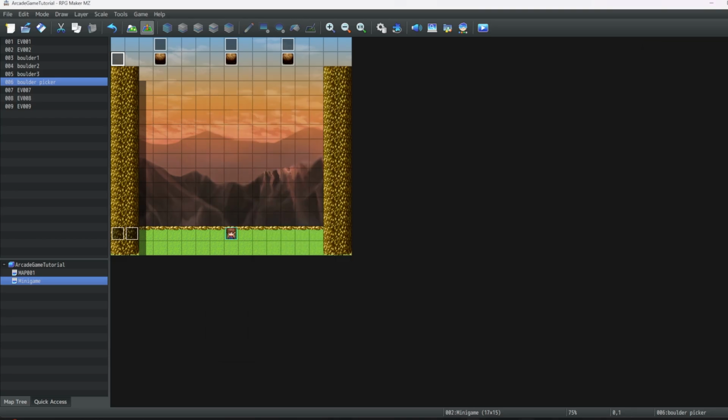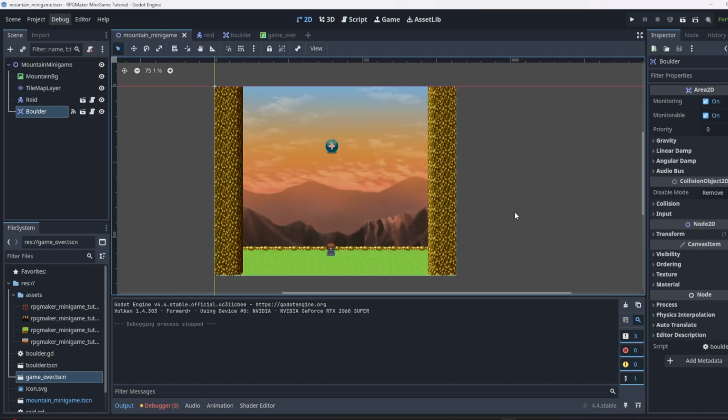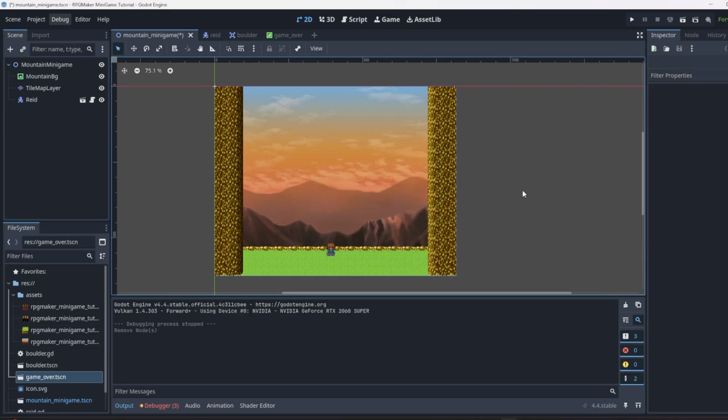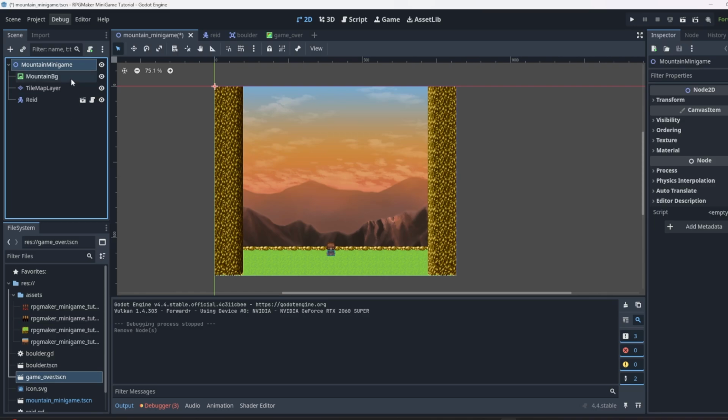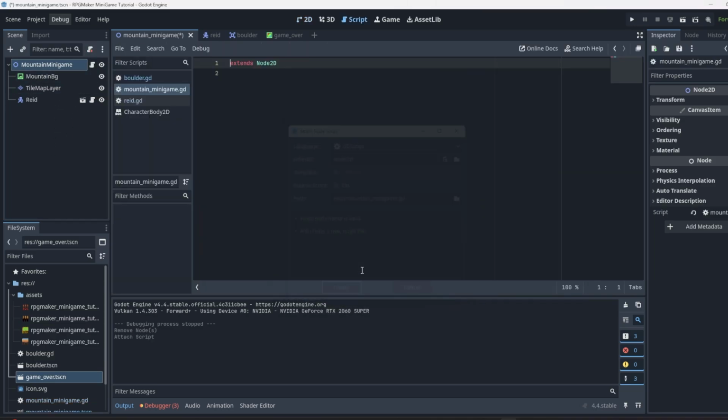Okay, now let's do that in Godot. Our boulder scene is actually fine. We don't have to change boulder. But on our main scene, we're going to be spawning these boulders dynamically through code. So we do not need this boulder here anymore. I'm going to delete it. To get these boulders to spawn, we are going to add a script to our mountain minigame, our main scene here. I'll click the script and I can keep that name, that's fine.